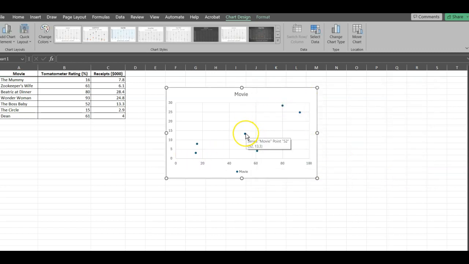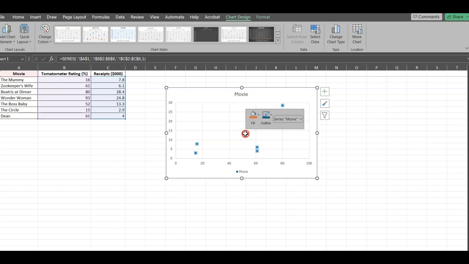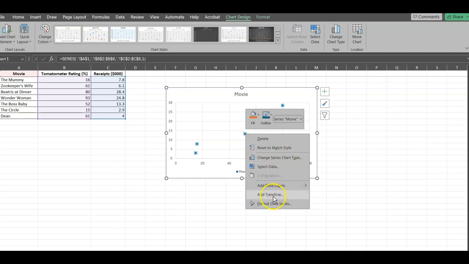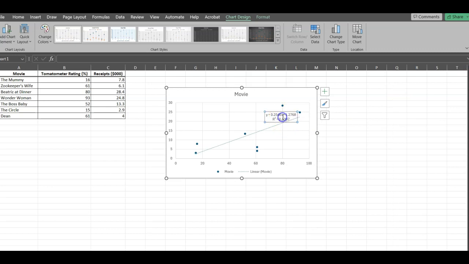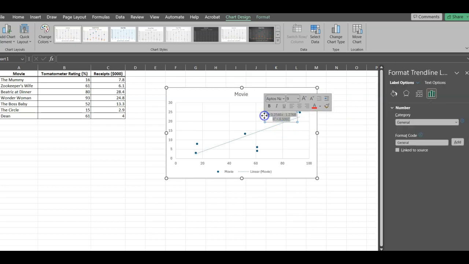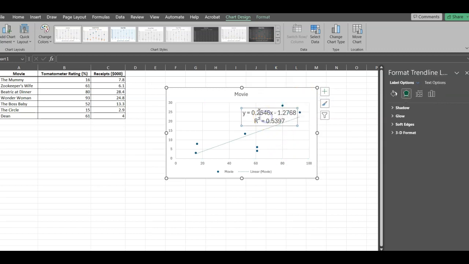Now, how can I get the equation? Click on one of the dots here. Once you select all of them, right click again and add a trend line. This is going to draw the least squares line, and you're going to click on the last 2 boxes, display the equation on the chart and display the R squared. And there you go. You don't need this table anymore. Here you can select this, and increase the size as you want.